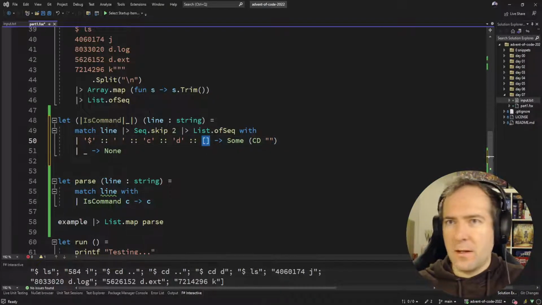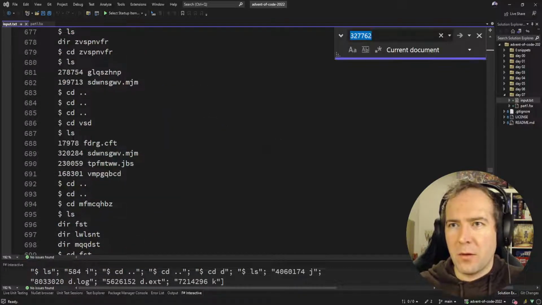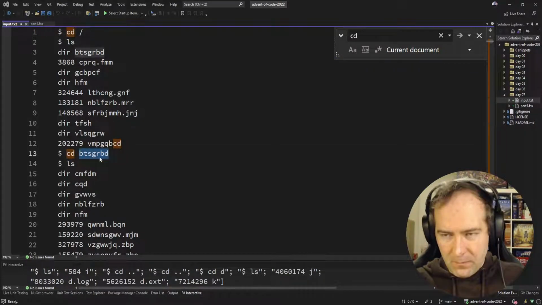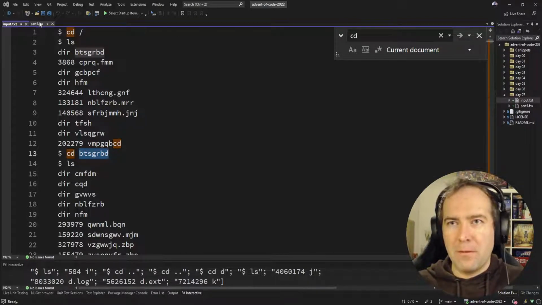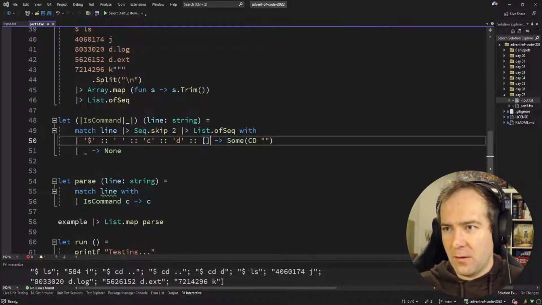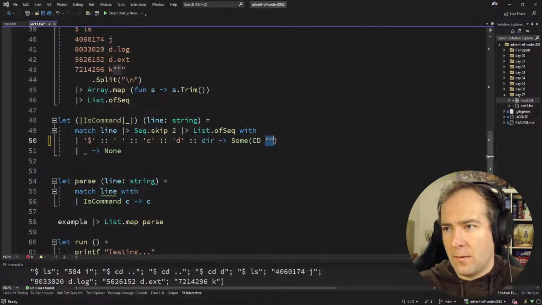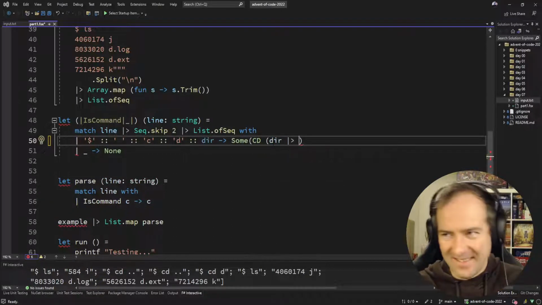Is it always a single character? Not that it matters that much, but... No. We have these directories. Those are fully fledged strings, so let's keep those strings. So that is the... That's the directory, and let's put that back into a string. Why not?